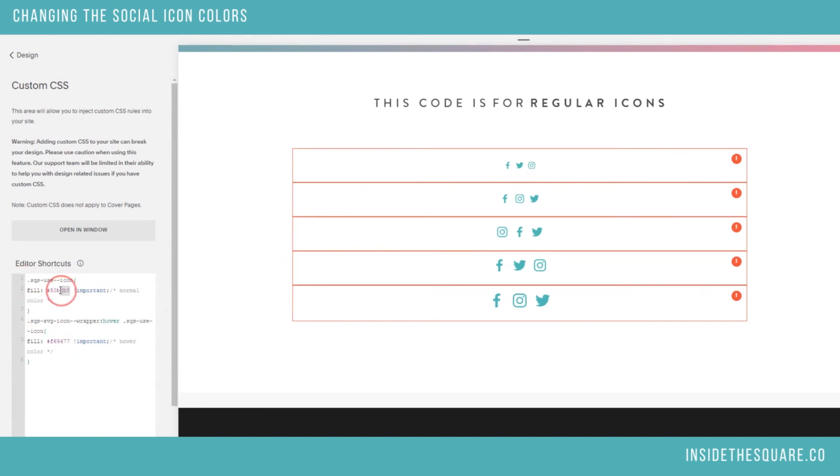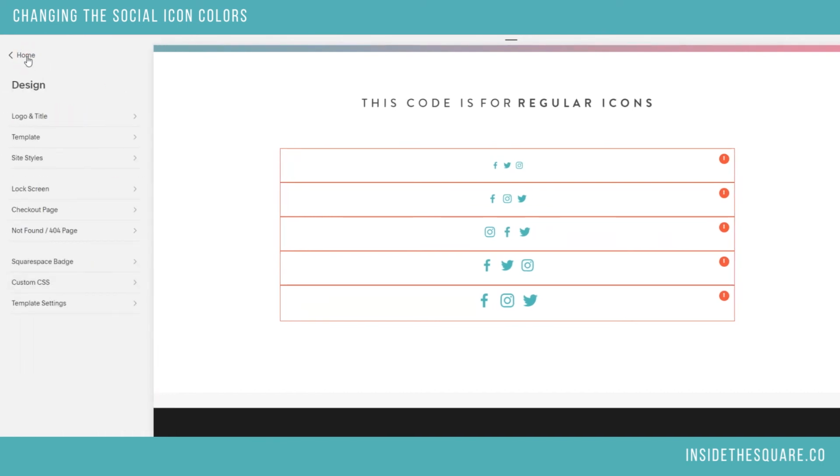For the normal color, change this right here to the hex code that you'd like. And then for the hover color, change this code right here. I've labeled them for you, but just wanted to point that out so you can see what we're adjusting. All right, after you make your change, select save and you'll be good to go. Have fun with your Squarespace site.